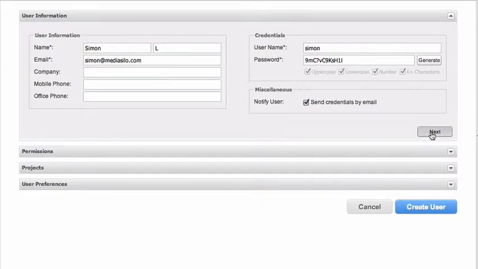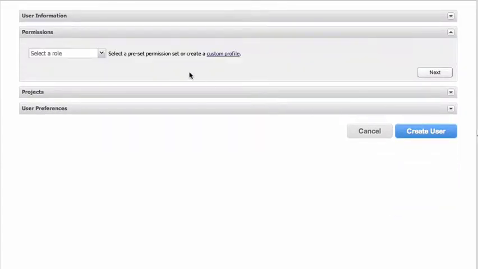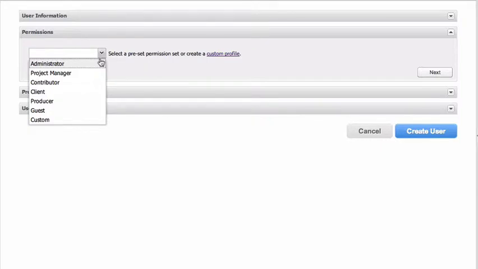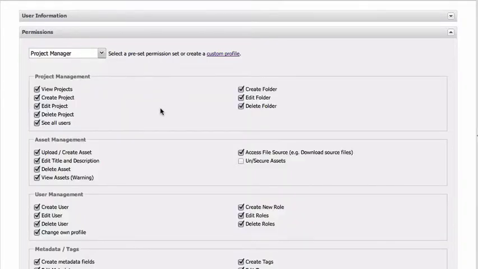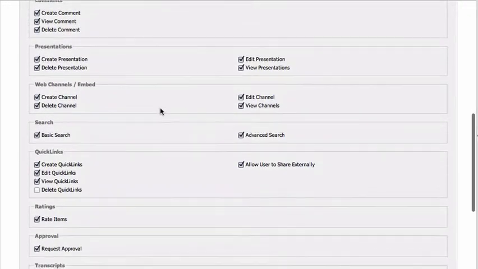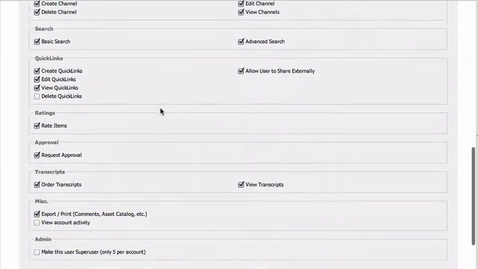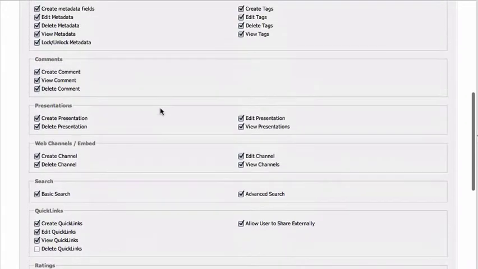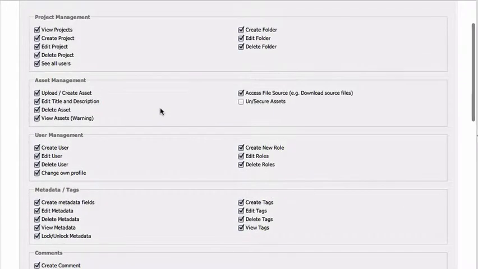Once you've filled out the user information, you can move on to their permissions. Permissions are the core of how MediaSilo works in terms of controlling access to media. So what you can do is start with a preset role. So let's say that I want my new user to be a project manager. You're going to see that there are 72 permissions here, which is kind of a lot. You can find out more about them in our knowledge base, but basically what you're going to want to do is look through and make sure that the user has the permission set that you want.